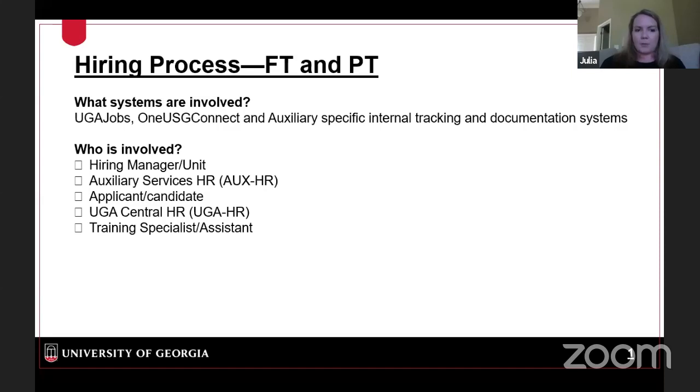I made a list of who all is involved in the hiring process. The hiring manager or unit, sometimes that can be different people that are delegated within that unit to help out with the hiring. Auxiliary services, HR, position management team, and recruitment team, which is all 4 of us. The applicant and the candidate obviously are involved. UGA Central HR is also involved, and auxiliary training specialist or their assistant.